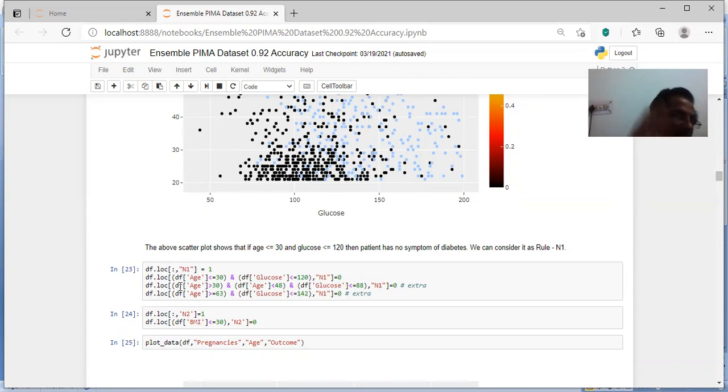I'm getting a column, and this column is column number n1. This column number, or the rule number, you can consider n1. Similarly, I am getting data frame dot loc n2. I'm considering another rule. Data frame dot loc n2 is equal to 1. Now the conditions I am giving in this data frame dot loc, where the BMI value is less than or equal to 30. Now if it is true, then the corresponding outcome variable will be equal to 0.